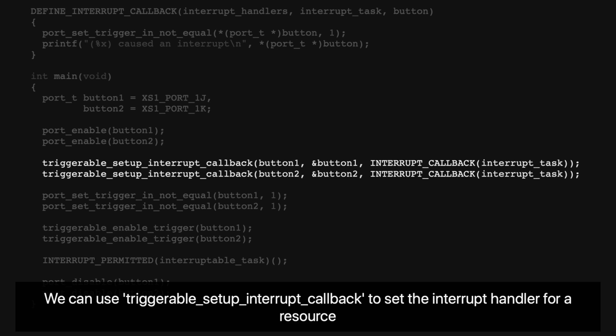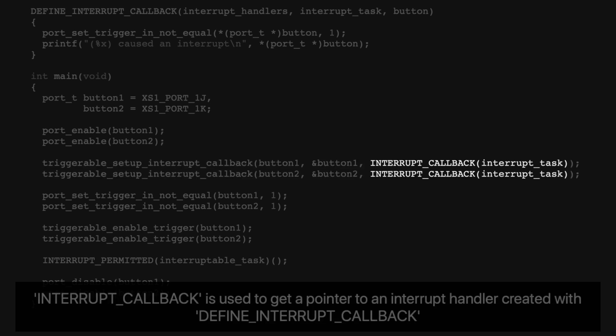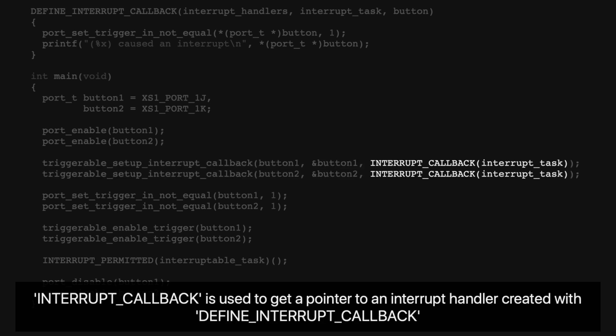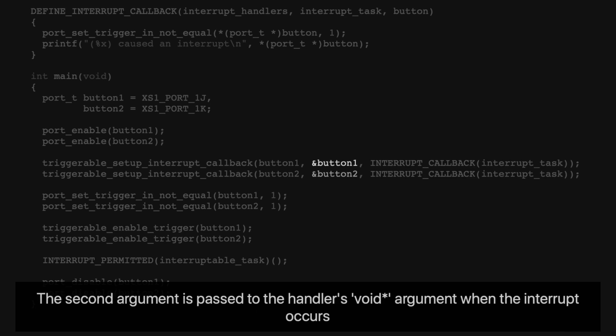To do this, we use triggerable setup interrupt callback. This takes a resource handler as its first parameter, the resource which will raise interrupts when triggered. In this case, we use a button. The final parameter is the interrupt handler to use. We retrieve the handler we defined earlier using interrupt callback, plus the base name we assigned it. The second argument is used as the void star argument to our handler. Here, we pass a pointer to our button handle, so we can reuse the interrupt handler, but this can be any pointer.